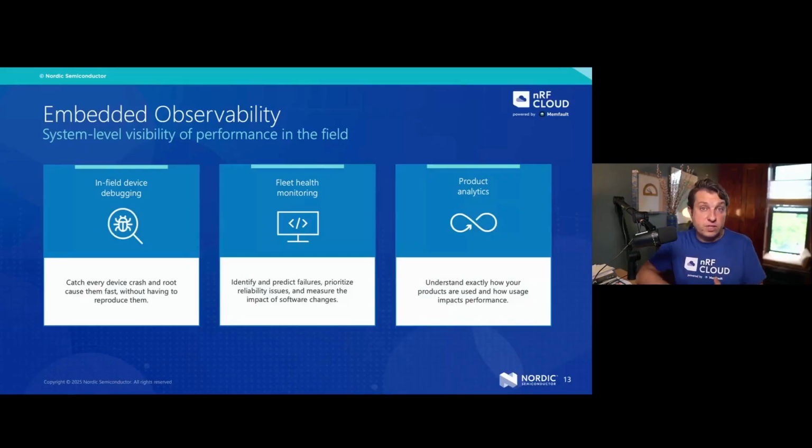I'm going to dig into each of these features, starting with embedded observability. Embedded observability includes in-field device debugging, that is the ability to automatically collect crash reports and root cause them very quickly. It includes fleet health monitoring, which is the ability to identify and predict failures using metrics that are aggregated over the whole fleet and visualized in a dashboard. And last but not least, it includes product analytics, because sometimes you want to know more than just how is the device doing. You want to know what is it doing.